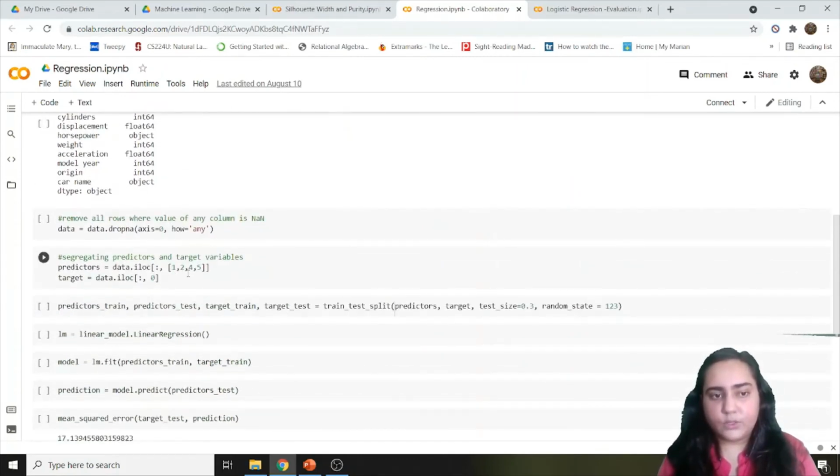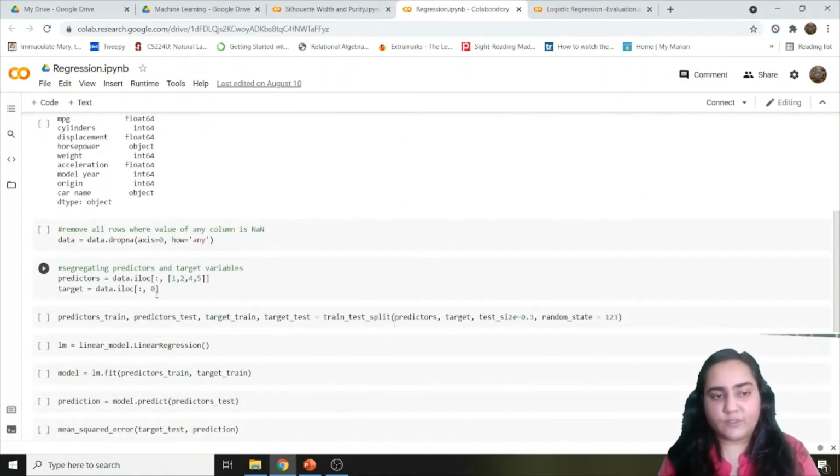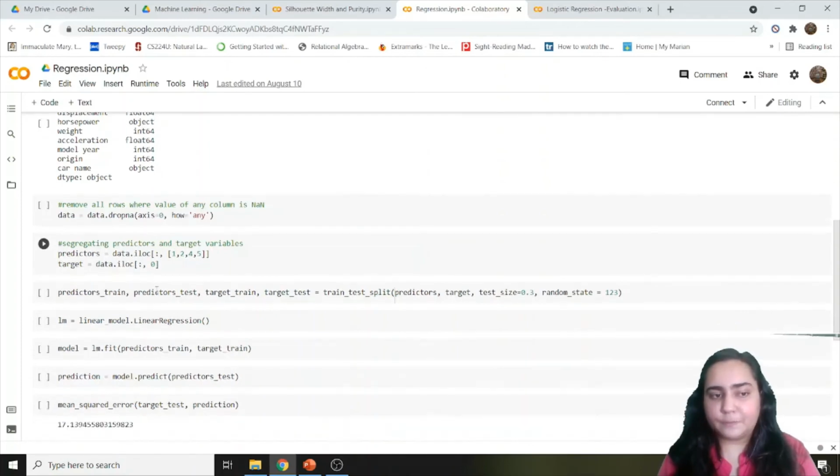And 1, 2, 4, and 5. So 1, 2, 4, and 5 means cylinders, displacement, and 4 and 5 are weight and acceleration. These 4 columns are going to be used to predict MPG. So cylinders, displacement, weight, and acceleration are the features or attributes which will predict MPG. So we have separated those two using the iloc function.